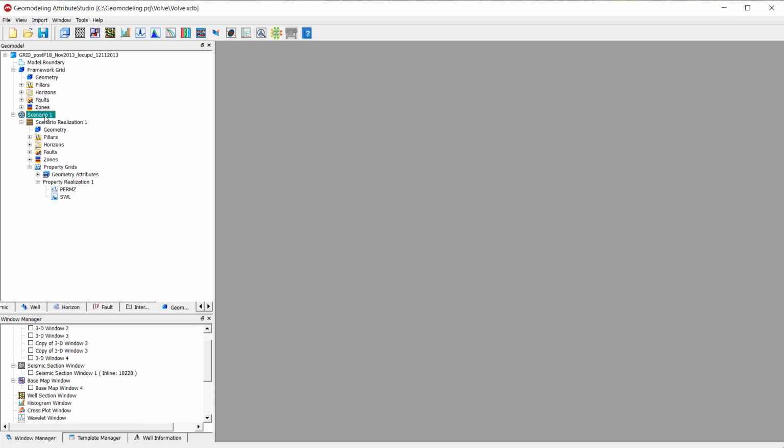So this is the scenario 1, and this is the scenario realization 1, which belongs to this scenario. A reservoir grade can have multiple scenarios under the same reservoir grade. And for each scenario, we also have its geometry, pillars, horizons, faults, and zones.